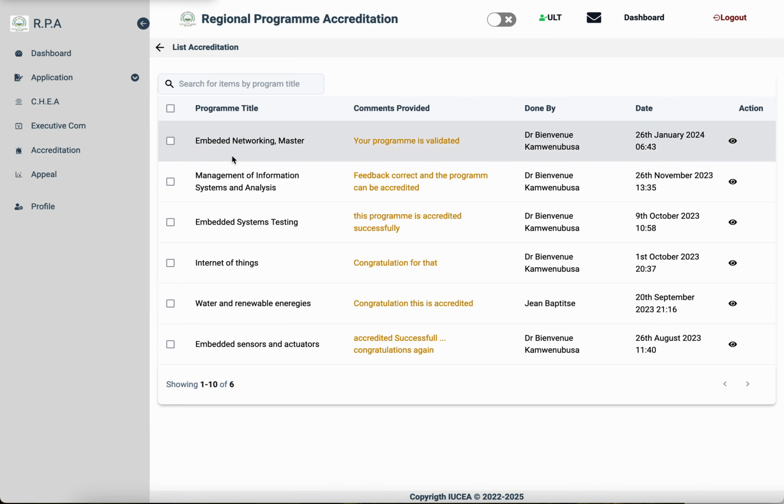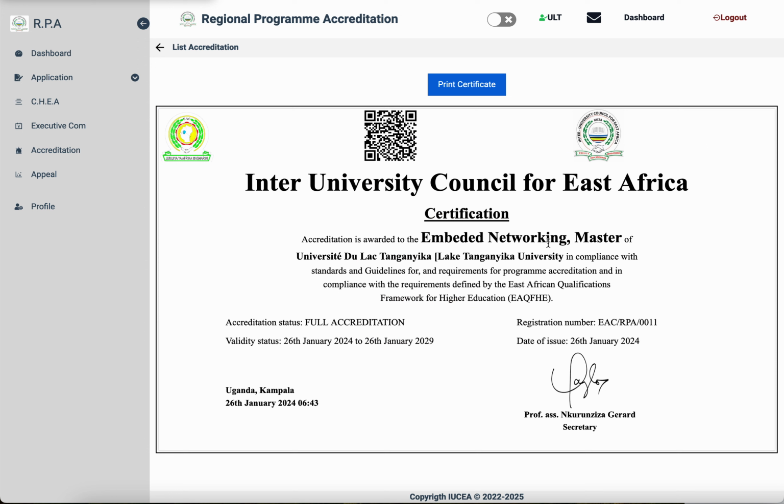Now, thank you, and this is all for the program accreditation management system, the data-driven system for program accreditation, for the case of IUCEA. Thank you and welcome for questions.